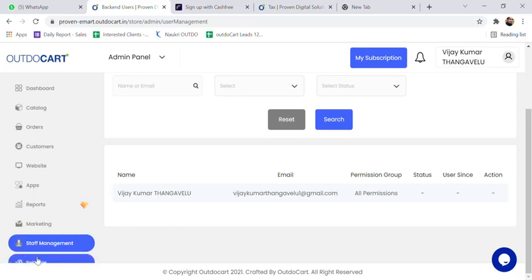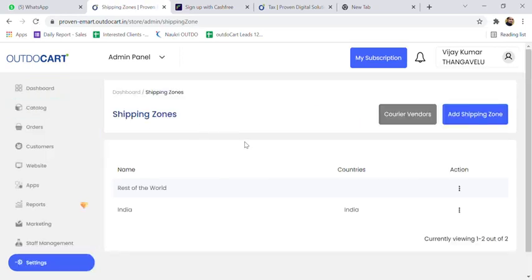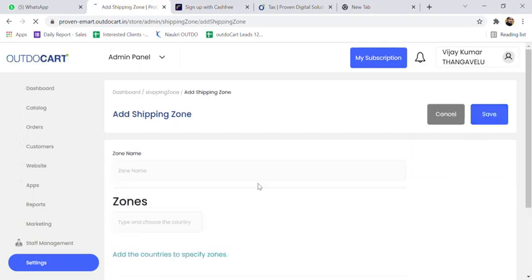And next come the setting options. Let's understand shipping in settings. This is basically to create multiple shipping zones. Let's say you're doing business in Bangalore and you want to create separate shipping zones from Bangalore to Mysore, Bangalore to Udupi, Bangalore to Hampi. You can start creating those.